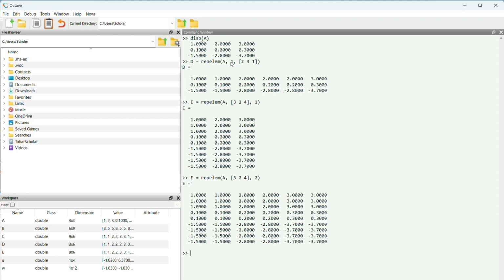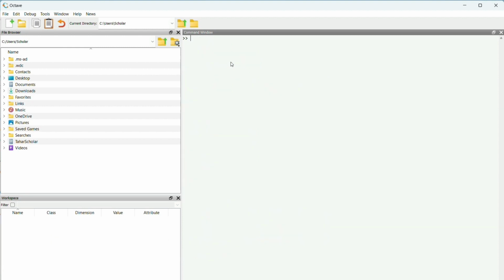Let us move to the next point, how to reshape a matrix. So let's clear the memory and clear the console to start fresh. Reshaping the matrix means you change the dimension of the matrix, but not the contents. The contents will not change.